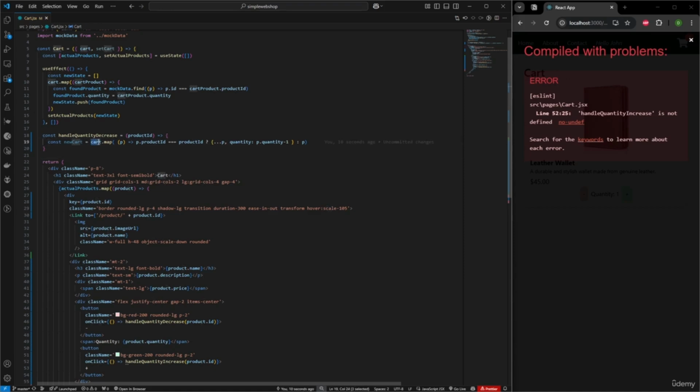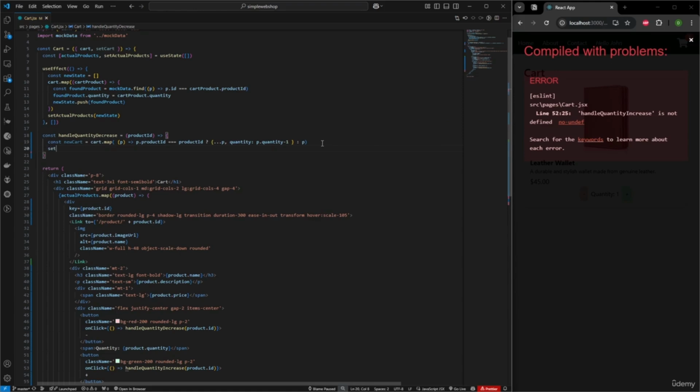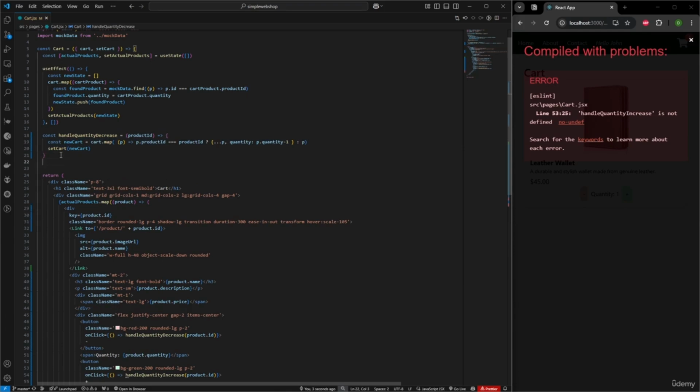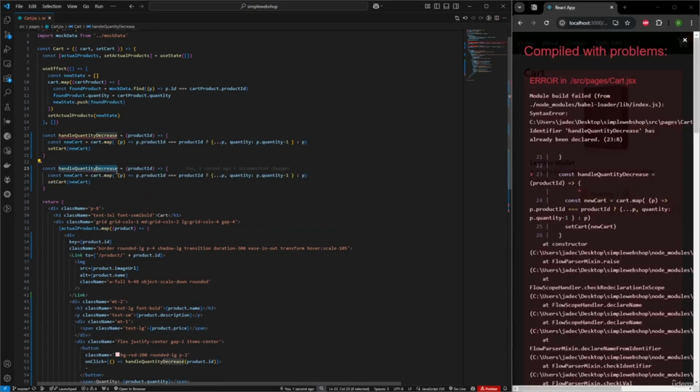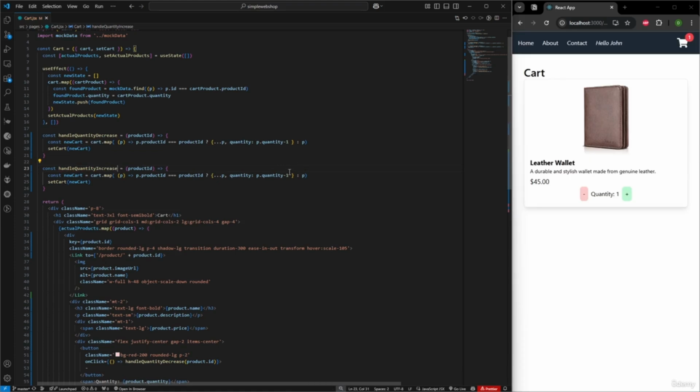So it maps through the old cart, through each product. And if it finds the product which matches our product ID, then we change the quantity -1. Otherwise, the product will stay how it is and just gets added to the new cart, how it was before. And if we got this, we can set cart to the new cart. The same we will do for the increase function, handle quantity increase, but here we will increase the quantity. Exactly like this.